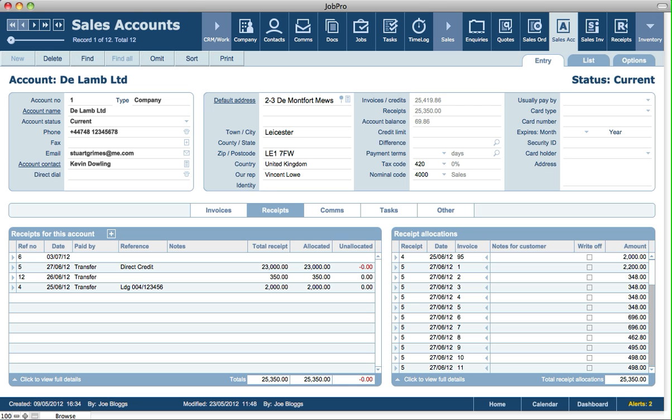So that covers the receipts functionality in JobPro.